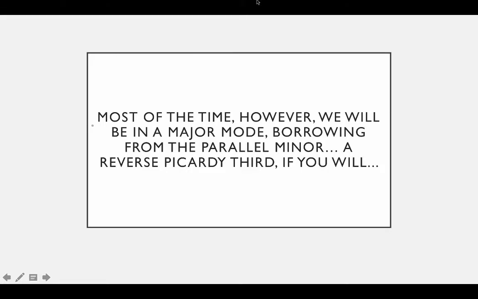Most of the time, however, we will be in the major mode, borrowing from the parallel minor. A reverse kind of Picardy third, if you will. So, to be a little bit silly here, if you think of a Picardy third and you think of Star Trek, as you naturally would, and maybe you're thinking of Captain Picard, a very serious captain who occasionally comes through with a moment of enlightenment where he smiles and the whole room is lifted. If that's the case, of course, the opposite of a Picardy third would be a Picard third.